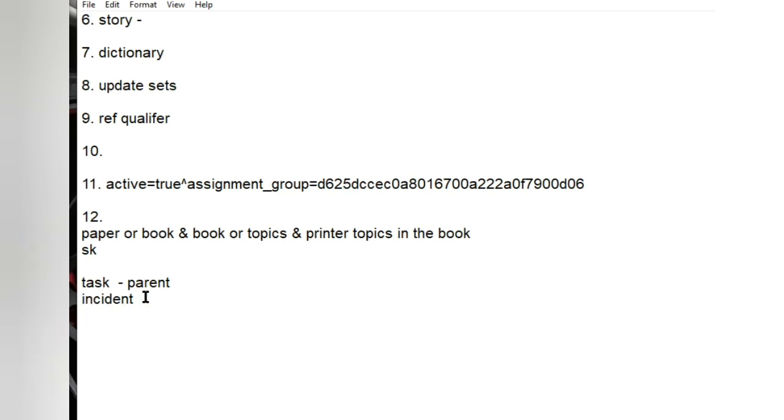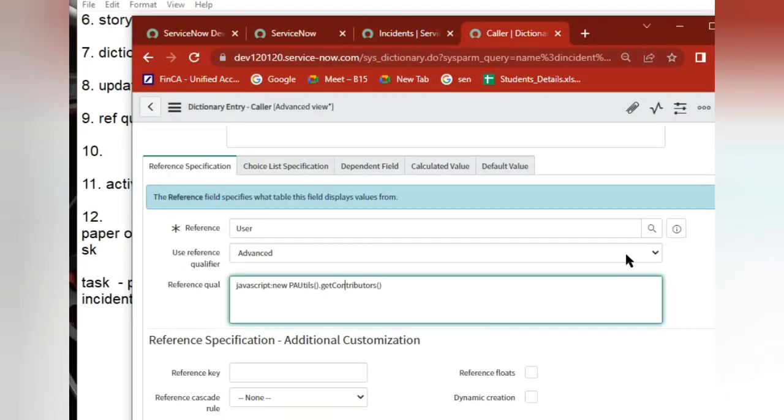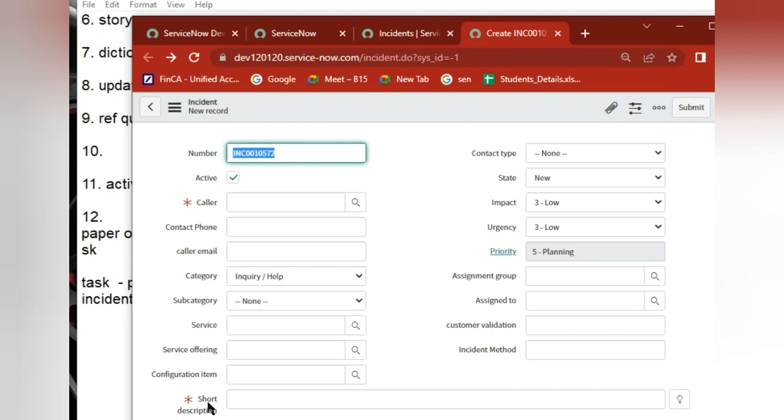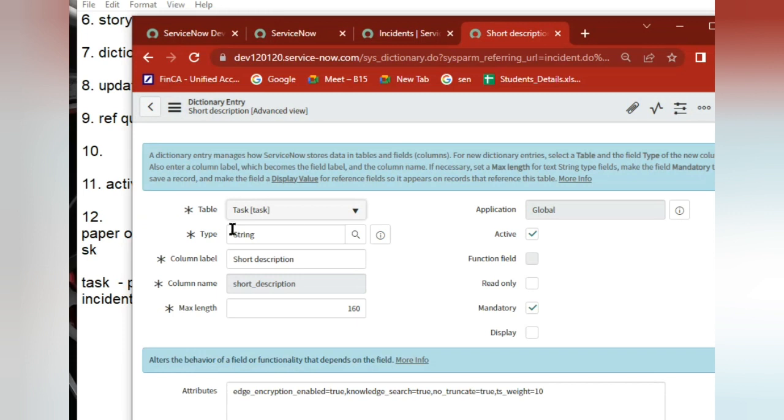Now, what are the things you can separate? Someone said sticky notes, right? Sticky notes is a dictionary override where you can control all the dictionary attributes of this field. See here, I went from caller, and the caller field is only created on the incident table, so you can directly change it, no issues. But if you go back and look at a field that is coming from the task table, it is coming from the mother. When it's coming from the mother, the properties of the mother will come. The table is task. If I change any of these attributes now, it will directly impact the task table and reflect everywhere. This is the main point of dictionary override.